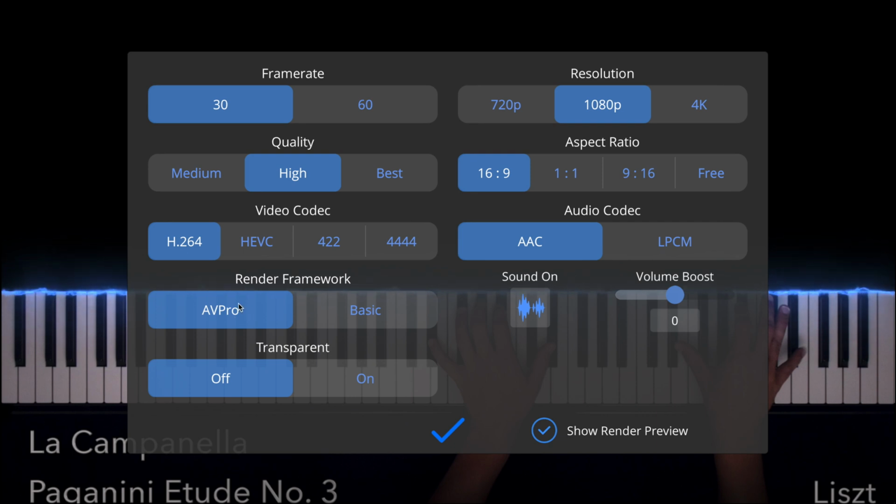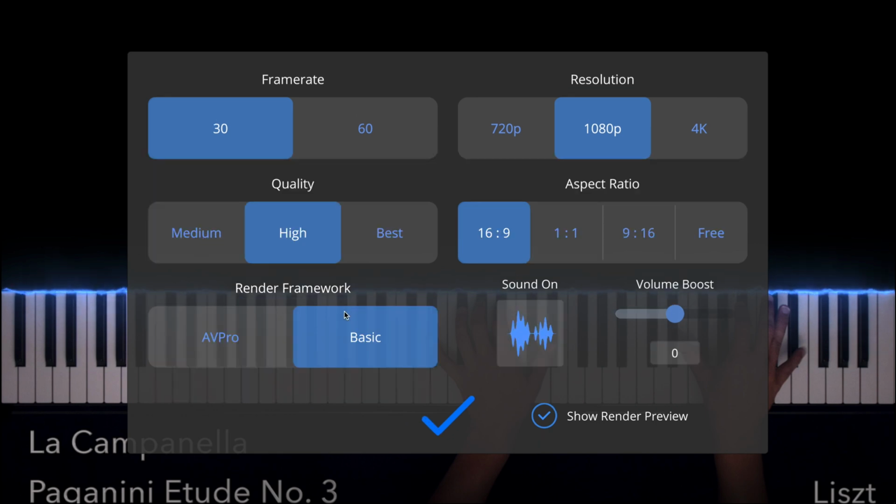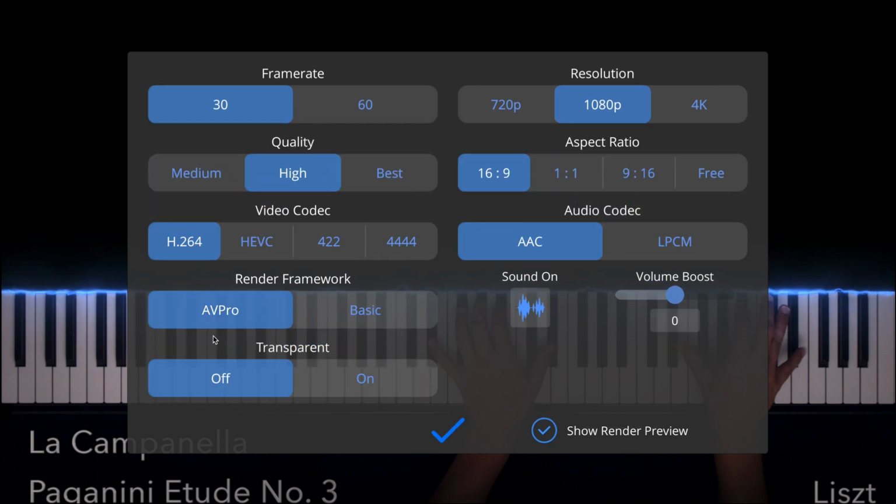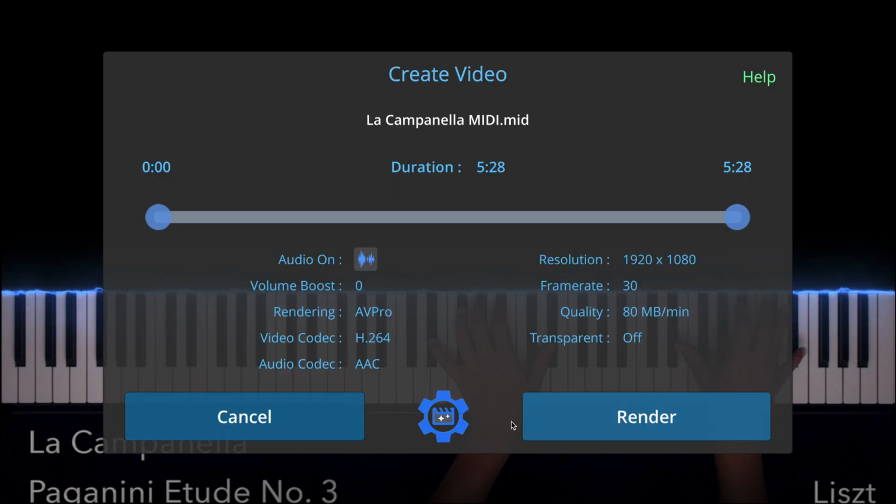The vast majority of the time, you should leave this set to AV Pro here. If it's never working on your device, you can try switching this to Basic. However, the vast majority of the time, it should be set to AV Pro. And if it's not working and it's set to Basic, switch it back to AV Pro. Great, so let's go ahead and render out our video.